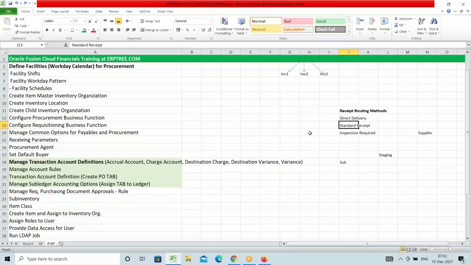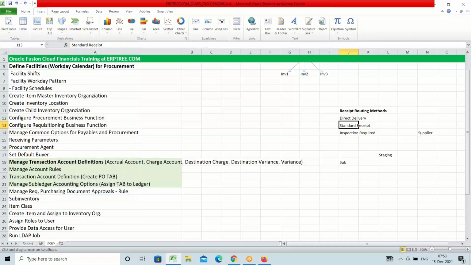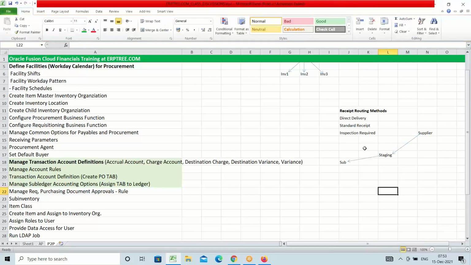What does it mean by standard receipt routing method? It is a 2-step process. First we get the material from the supplier to staging, and then from staging we move the material to sub-inventory. If any organization is following this process, we call it the standard receipt routing method.